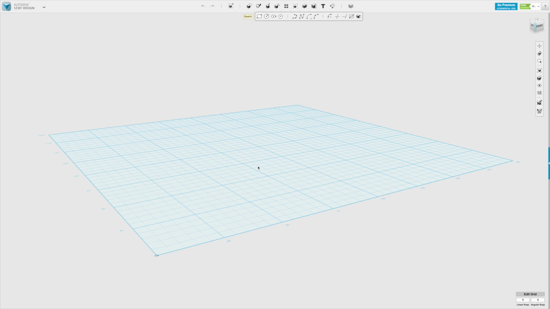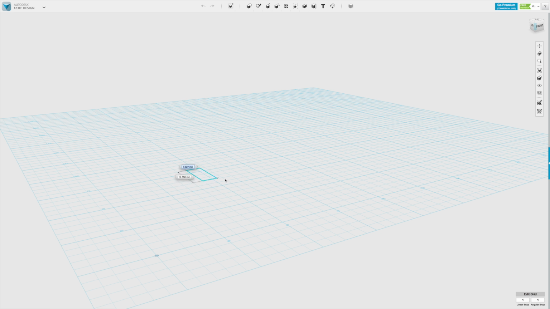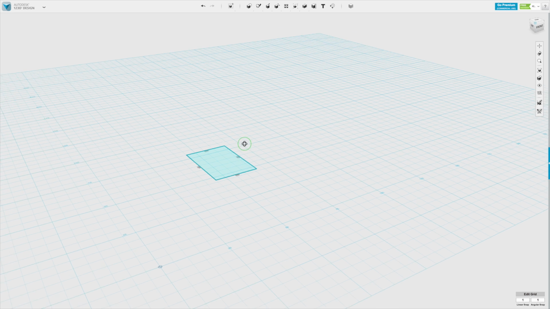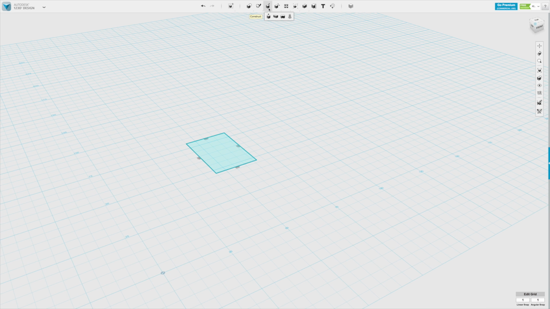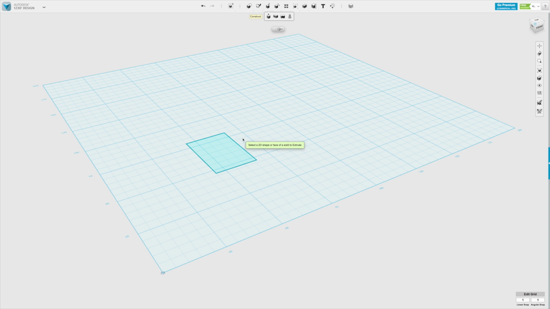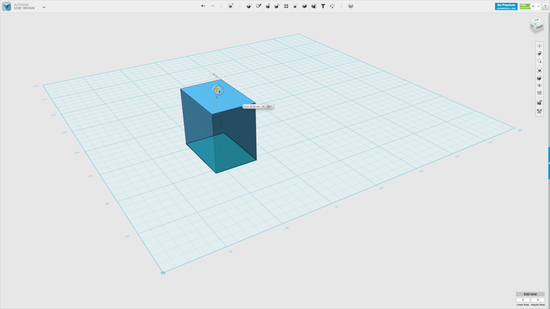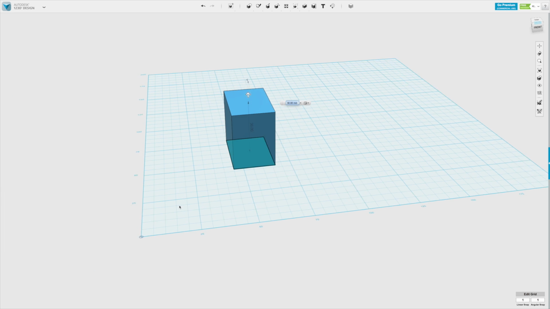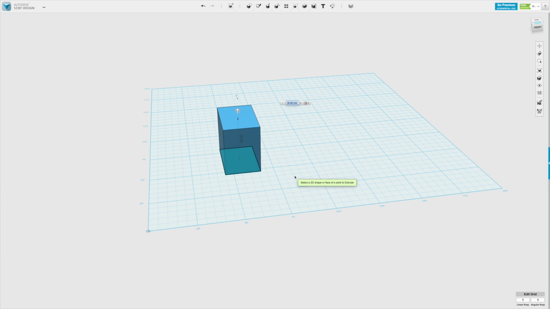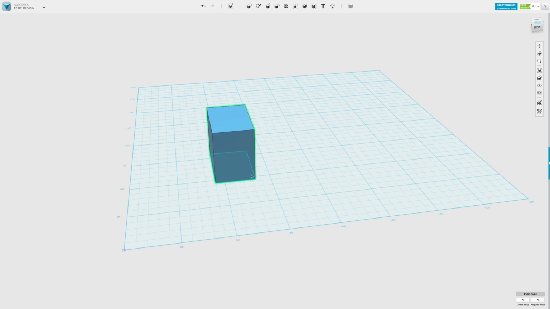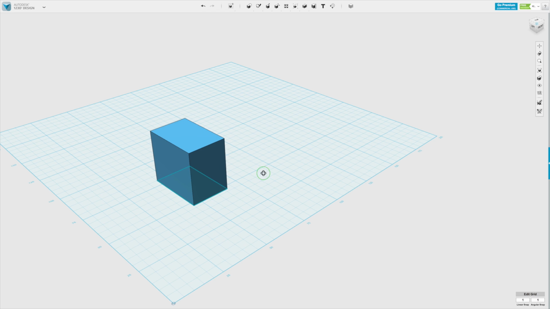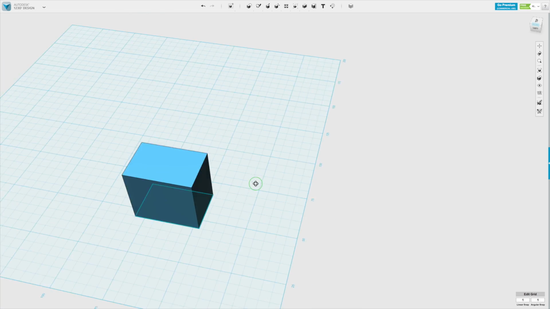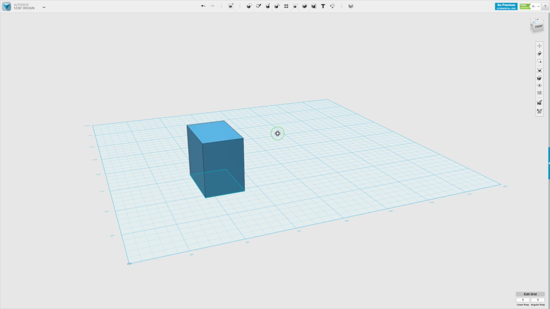Let's start with just a simple 2D surface, this rectangle here, that we want to turn into 3D by extruding it. We click onto extrude, we click the shape, and we drag the arrow to extrude it and turn it into a three-dimensional shape. Once we're done, click enter, and we have a 3D block. That's the simplest way to turn any surface sketch into a 3D model.